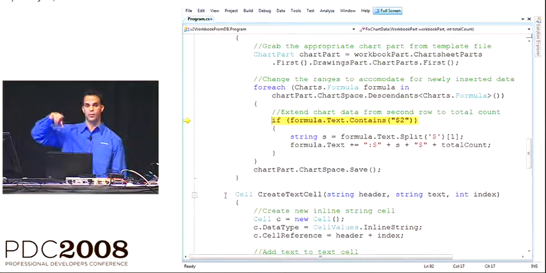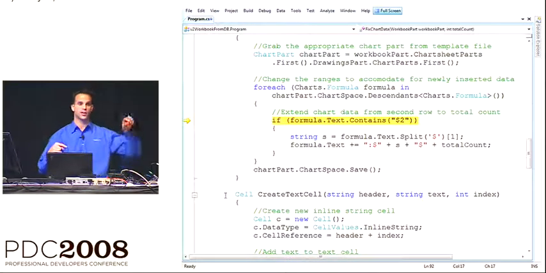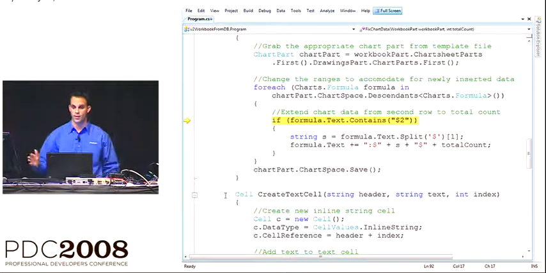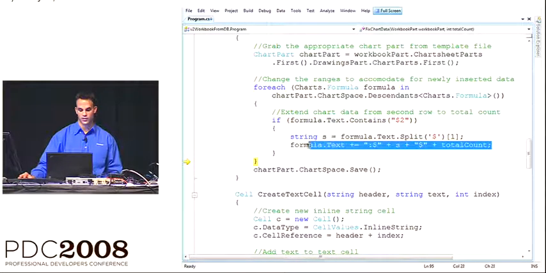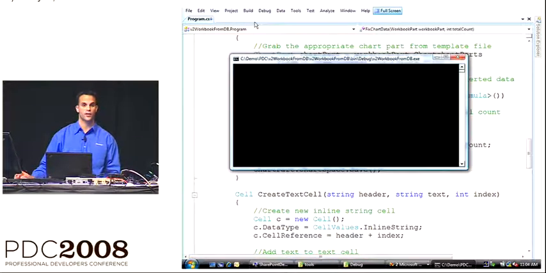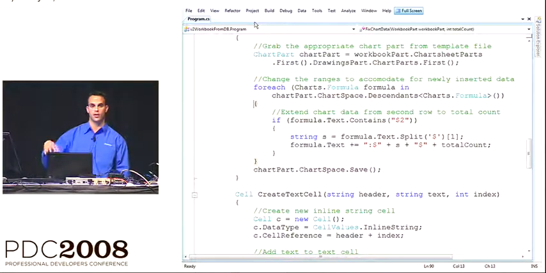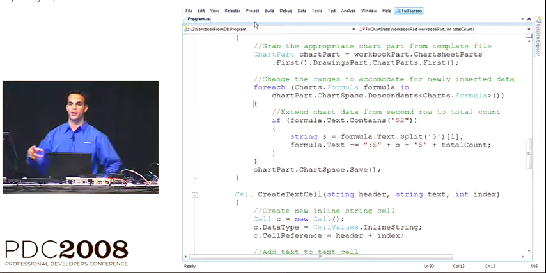So I've already calculated what my last row was. So I'm changing it from whatever it was, B2, all the way to BN, whatever my BN is in terms of the last one. So I'm just getting the last count. So right here, I'm just extending it. And then I just save out the chart. And at that point, I've just modified my document, right?